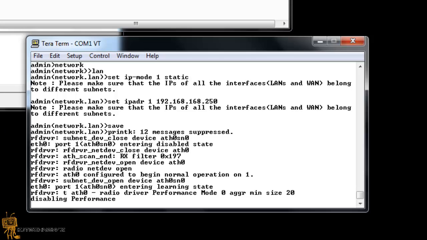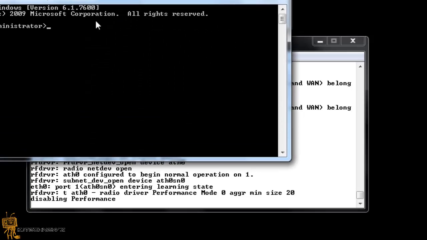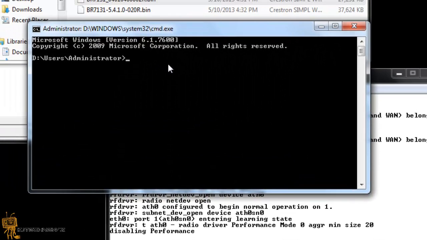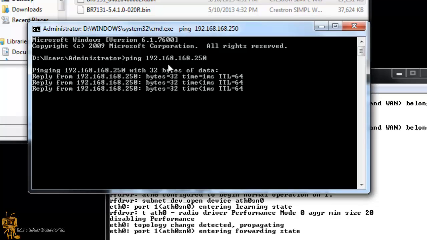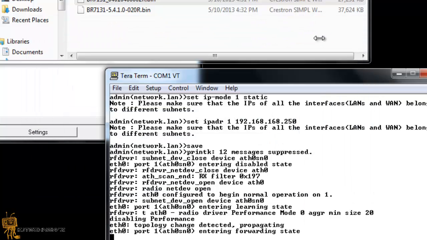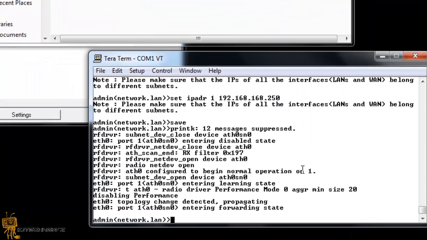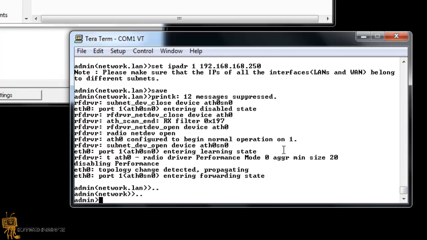What I like to do is go to my start and open my command prompt. Within my command prompt, let's do a ping of 192.168.168.250 and see if I can ping it. So that's a good thing, I'm able to ping that device. Let's hit enter, and do a dot dot so we can go back here. And it's time to do the firmware. Now, if you want to check if your IP address is locked, do a summary.